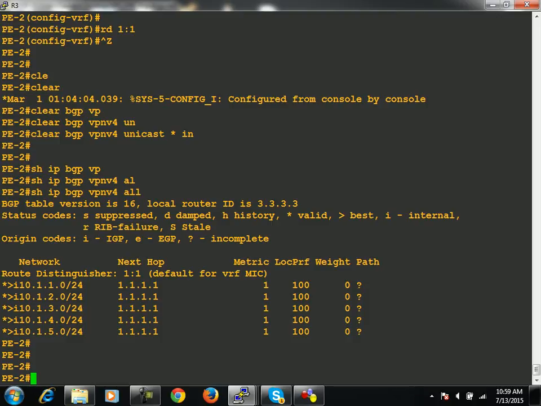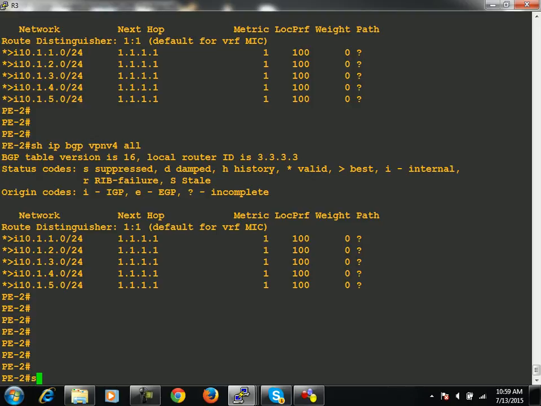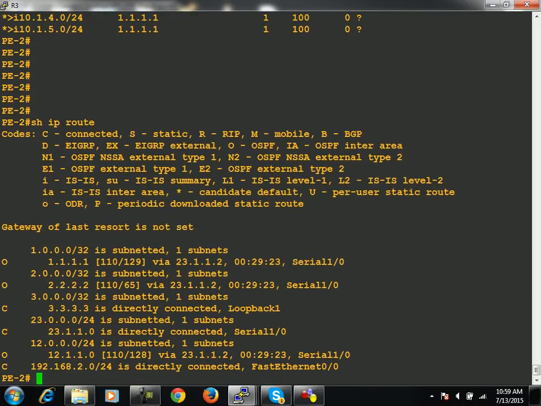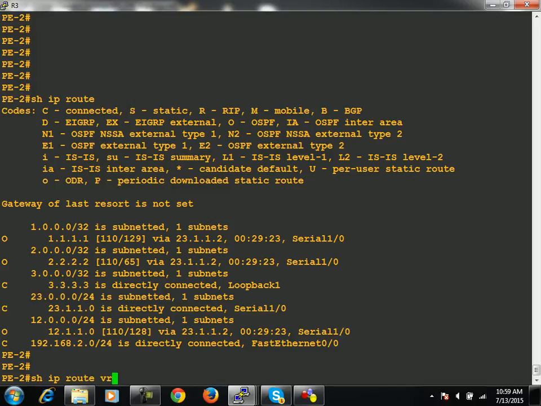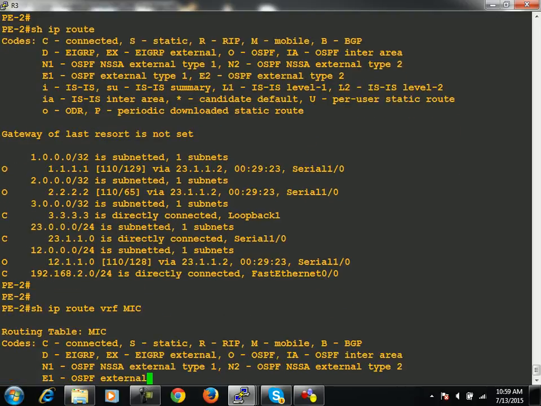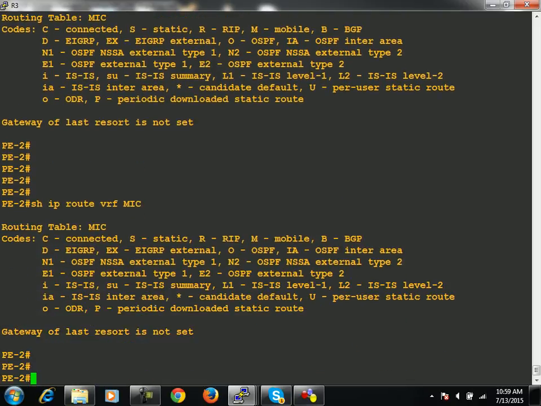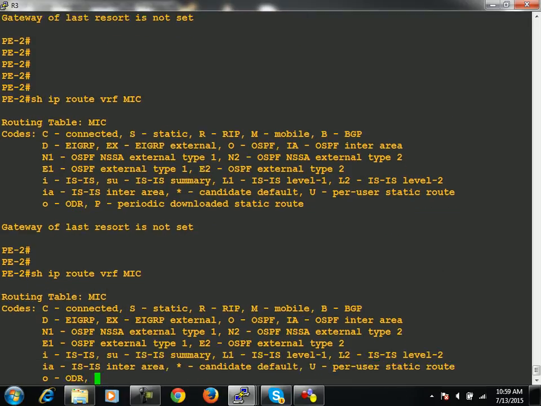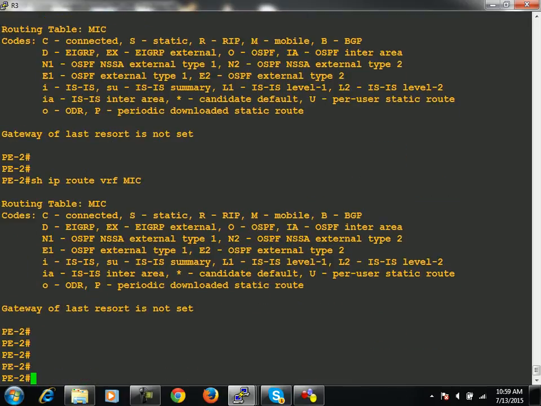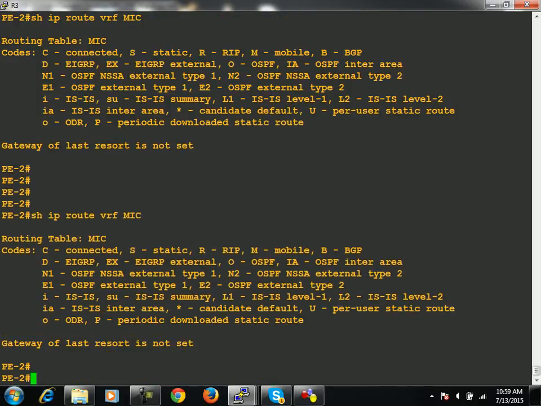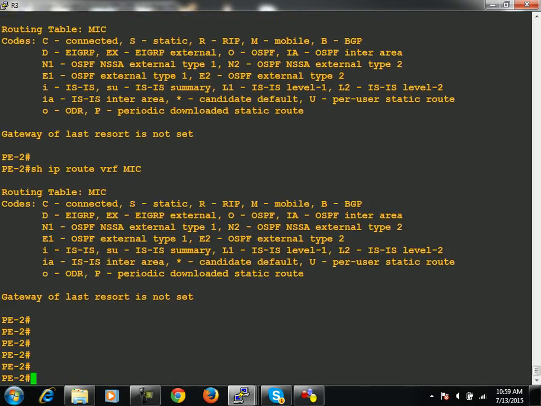See. Is there any duplicate entry now? Tell me. And show IP route. There is nothing, but here you created the VRF with the name Mic, it will take some time, but finally all those prefixes will be available in its routing table. Don't worry about that. If they are available in the BGP table, then definitely they will also be available in its routing table as well. Don't worry about that, they will come.